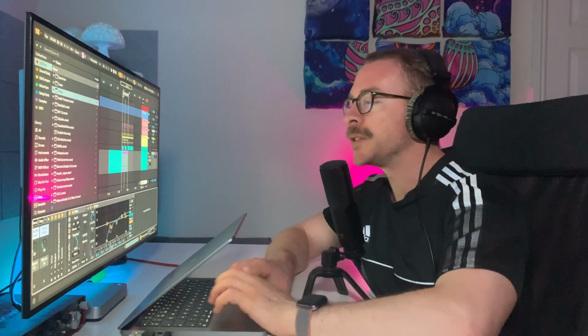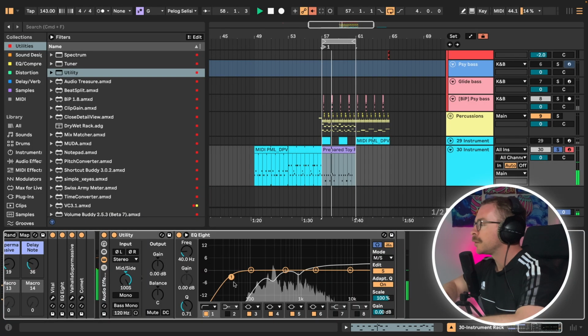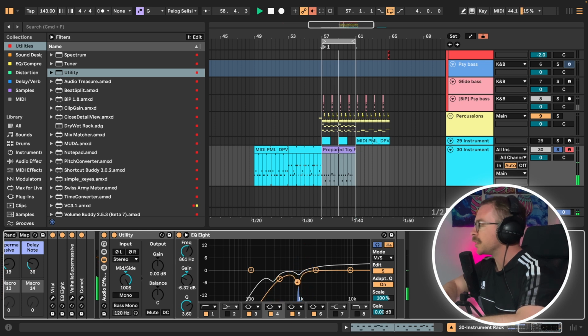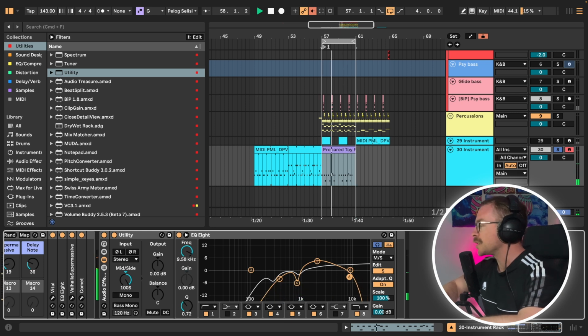Let's EQ the sides. Cut the lows. Cut the side here. Notice that the adjustments are a bit different than the mid. This sounds really nice. Let's cut some of the high frequencies.